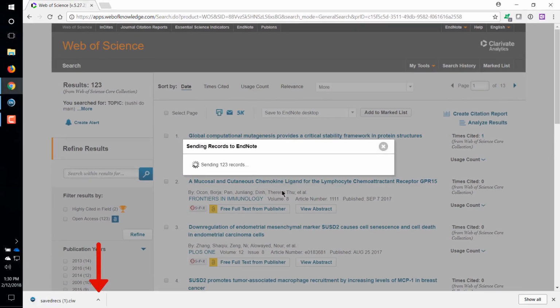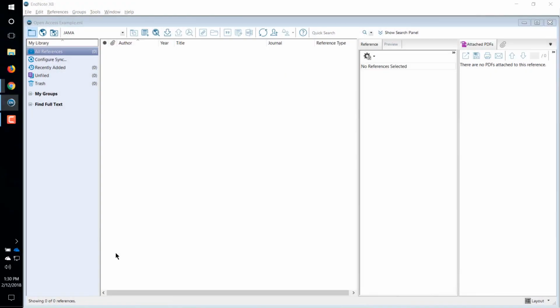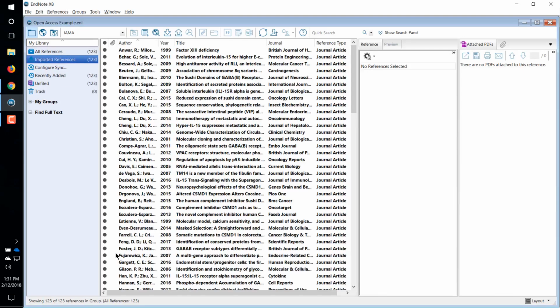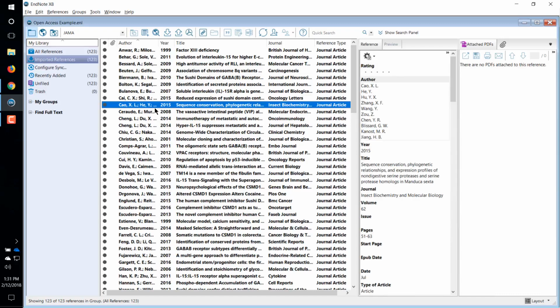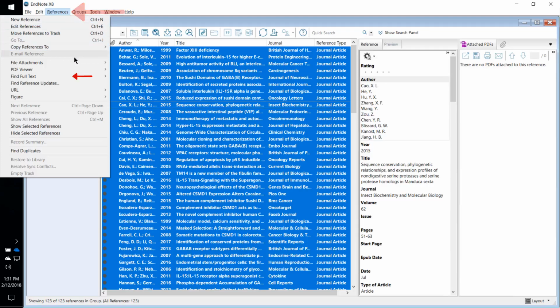In Chrome, I select the small arrow in the lower left of the window and choose Open. Because I have used this method before, EndNote immediately imports the records to EndNote. The first time, it is necessary to choose EndNote as the program to open the file with. To have EndNote download the full text articles, I select the articles I've imported, then select References, Find Full Text, and Find Full Text again at the right.